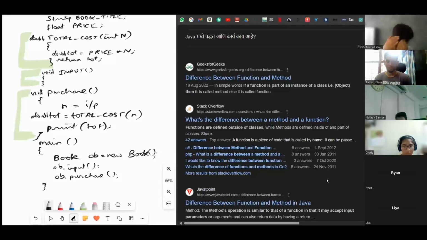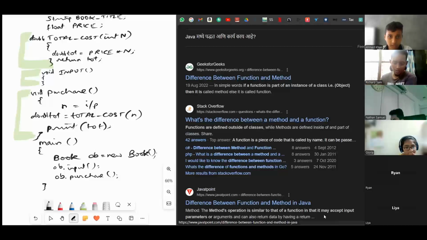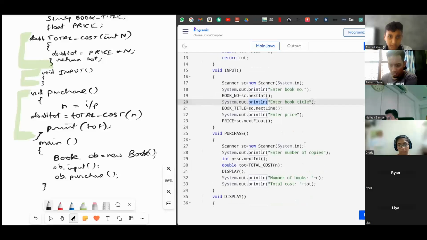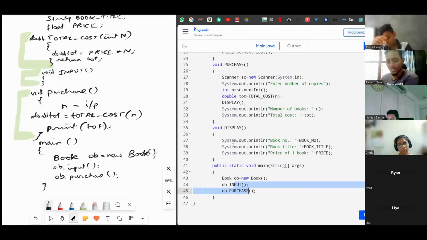Got it? We have used object OB input and OB purchase. So only the purchase function and input method will be called methods. Yeah, so input and purchase will be called as methods, and the remaining will be called as functions.